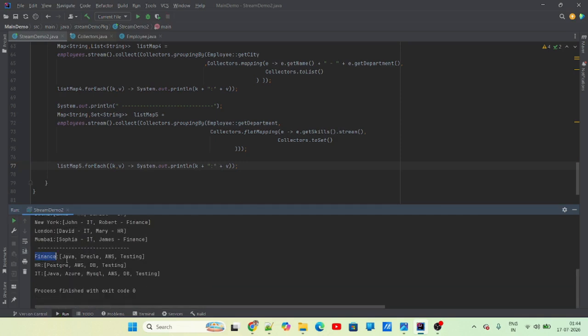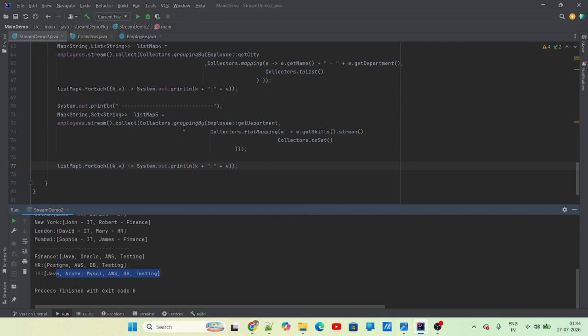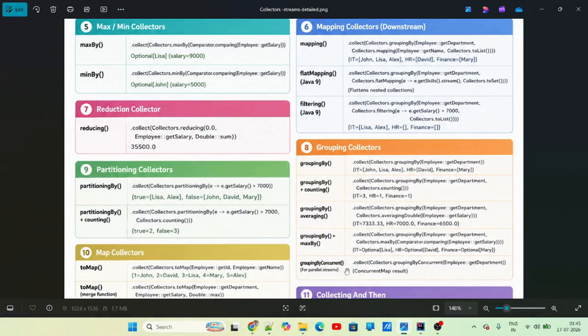As you can see, in each department, I can see various different skills coming out very easily. So that's the advantage of grouping by. There is also grouping by concurrent, which is very similar to grouping by. It's just that it returns a concurrent hash map, so it is generally used for parallel streams.